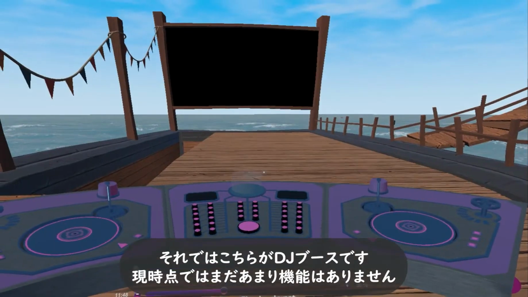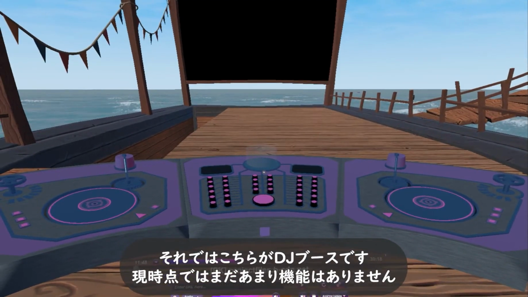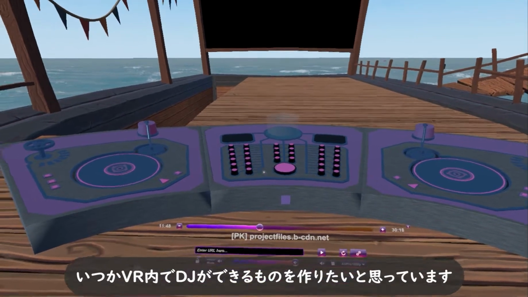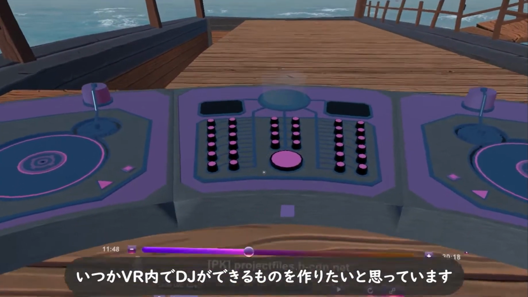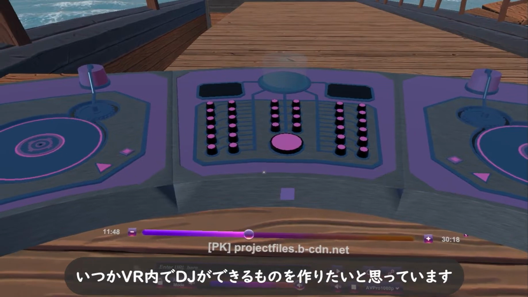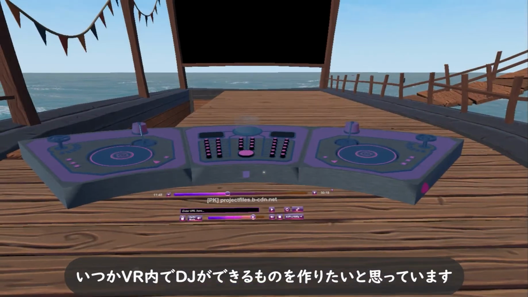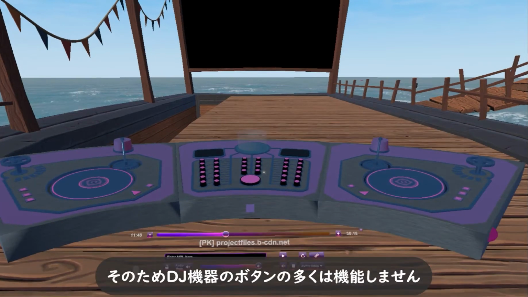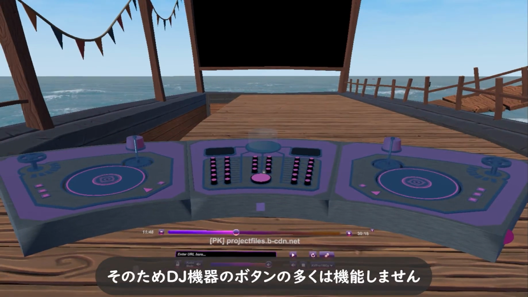Okay, so here's the DJ booth. It doesn't do too much yet. One day I want to have it fully functional so you can DJ live inside of VR, but that's a bit too advanced for me so far. So here's the DJ controls. It doesn't do too much yet. One day I hope to have more functionality to it.